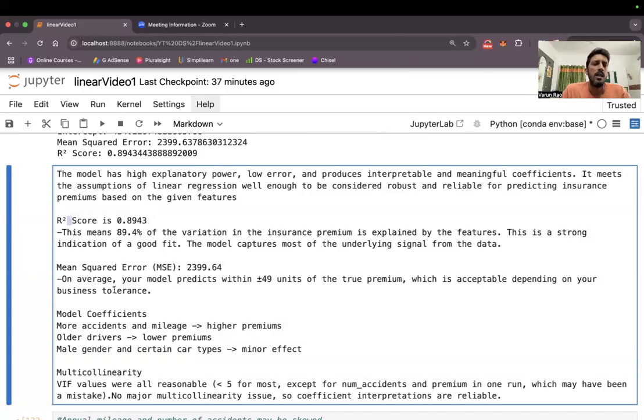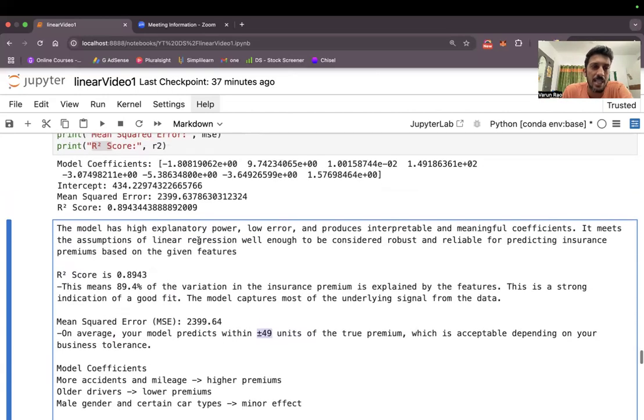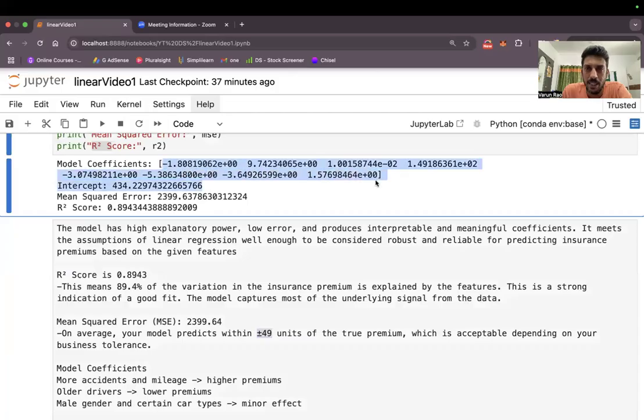Then you have your mean squared error, which stands at 2399. When you take the square root, the value goes to somewhere close to 50. Now, by this, it means that your model is predicting maximum within a range of 49 units from the actual premium. So it gives you that. And then you have your model coefficients here, as you can see. Basically, what this means is if you have more accidents, then you're paying higher premium. If you have less accidents, then you're paying less. It basically talks about the effect of each and every column on the data set.